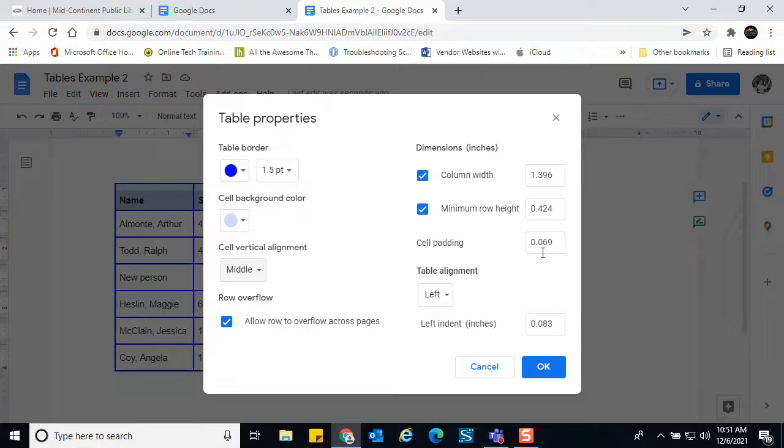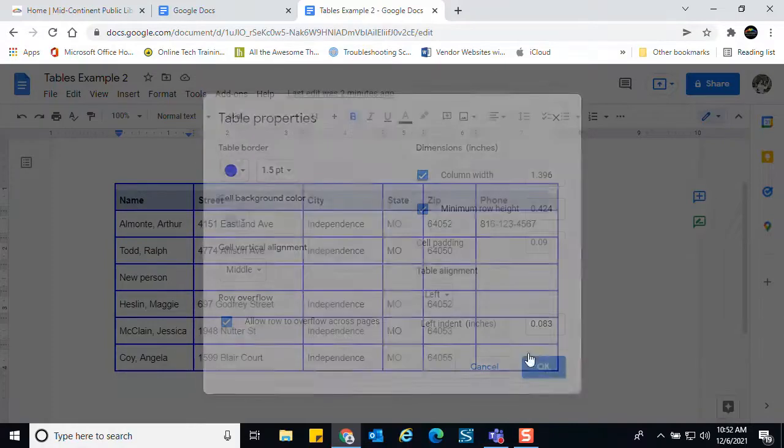Cell padding has to do with when I put text in a cell, there is still a margin around that text that if I go past that margin, I'll go down to a second line within a cell, for example. And so I can change the cell padding so that the text is closer to the border. Let's kind of go crazy here. Let's go with, that's 0.6. So we'd want to make it maybe 0.09. And let's click OK and let's see what happens.